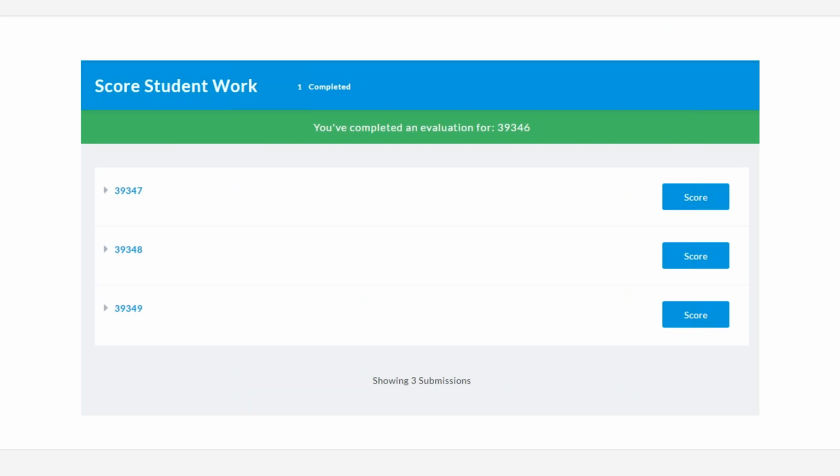And you can see on the blue bar at the top, it's going to give you a count of all of the assignments that you have scored and completed. And this will stick, so every time you log back in and you score more of the assignments, that count will continue to increase as you increase your assignment scoring.